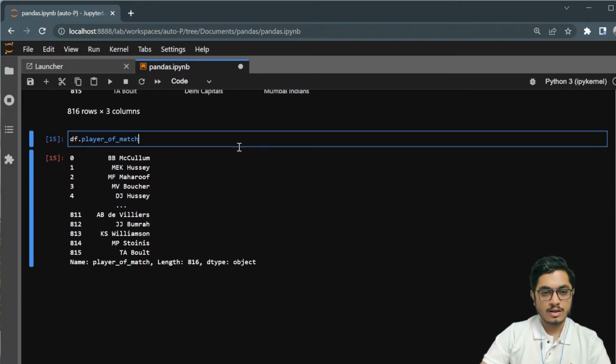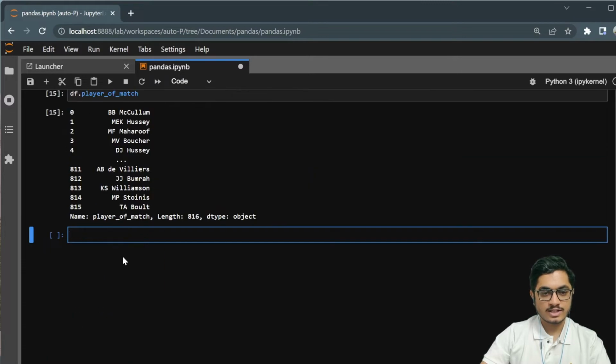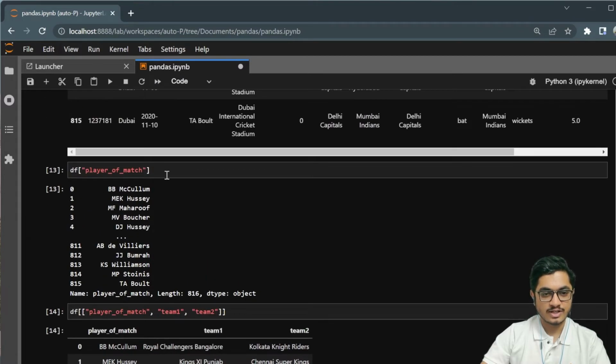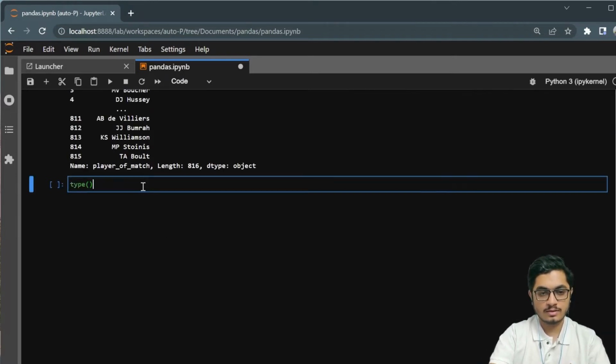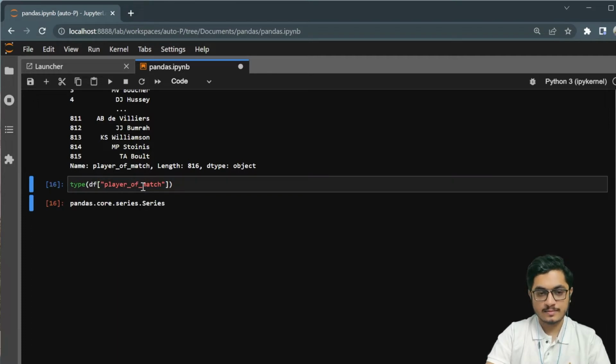Now let's see what is the type of the thing that we just printed here, df dot player of match. If we print the type, we get pandas.core.series.Series. So this is of type Series. Data frames consist of rows and columns, so you can consider a series as the rows of one particular column. If you combine multiple series, we get a data frame.